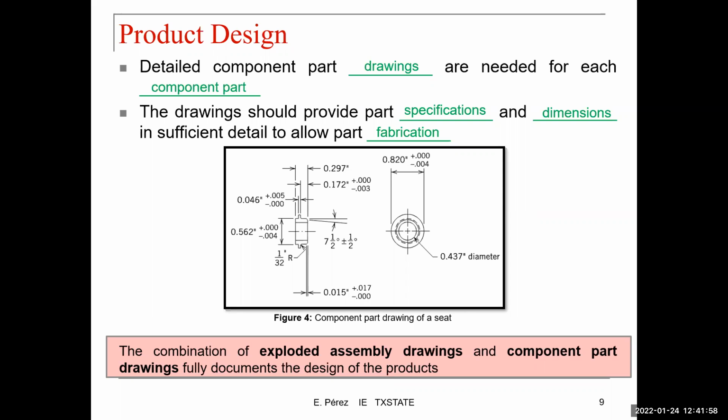Also, if you see on this figure 4 for the component part drawing of a seat, in addition to the dimensions, there is a plus minus sign next to some of these dimensions. Those are the tolerances. For the right side part of the drawing, let's say the diameter is 0.82 and you have a plus 0 minus 0.04. So if you're in between those tolerances, your part is still good. But if you're outside those tolerances, then you might not be able to use this part to do an assembly of the final product. So the combination of exploded assembly drawings and component part drawings fully documents the design of the product.